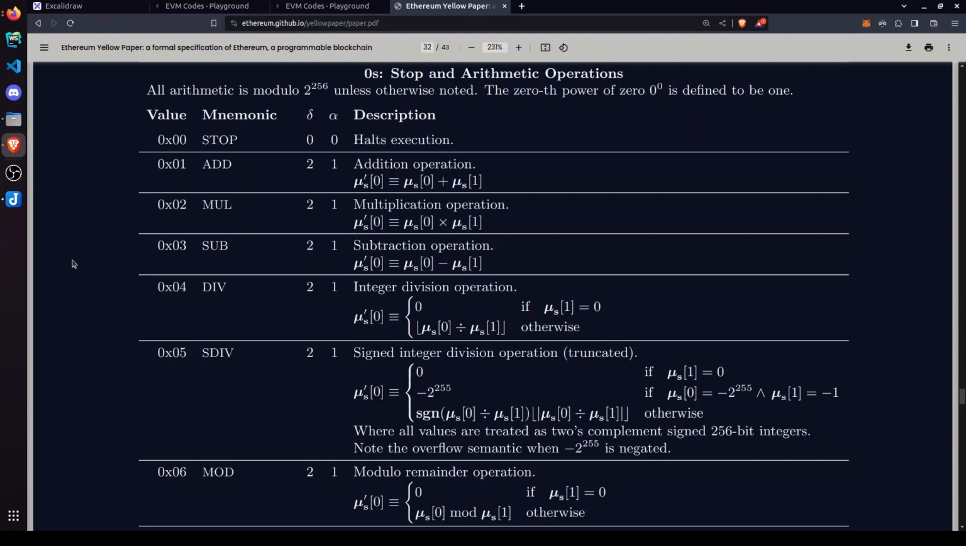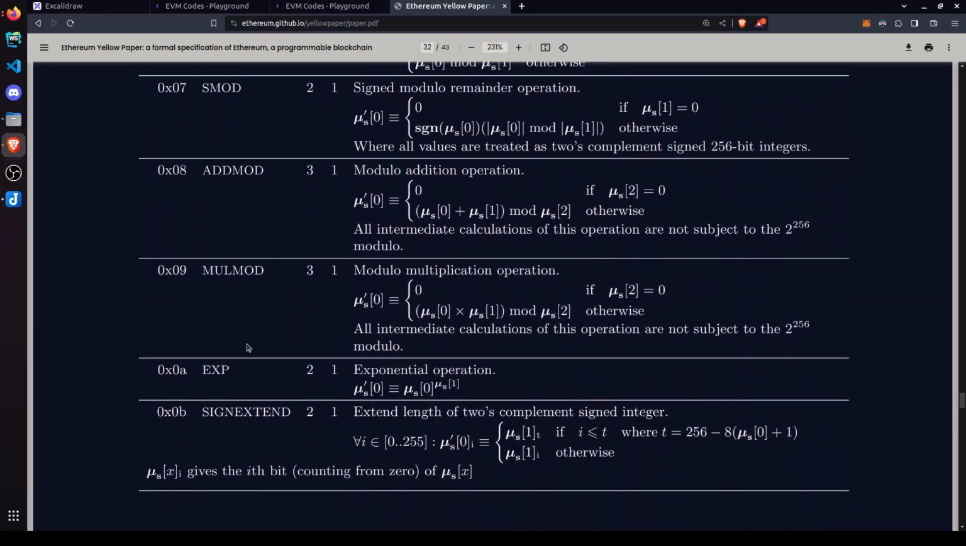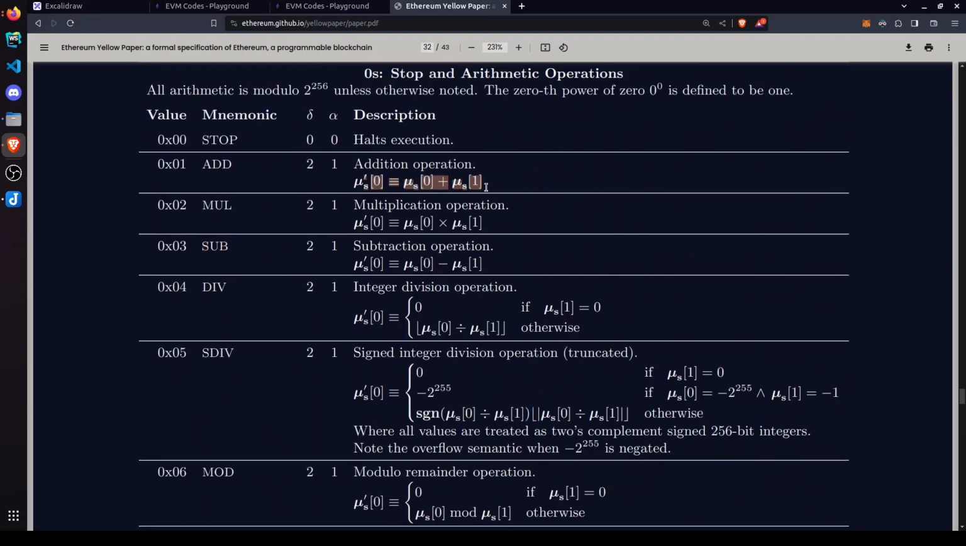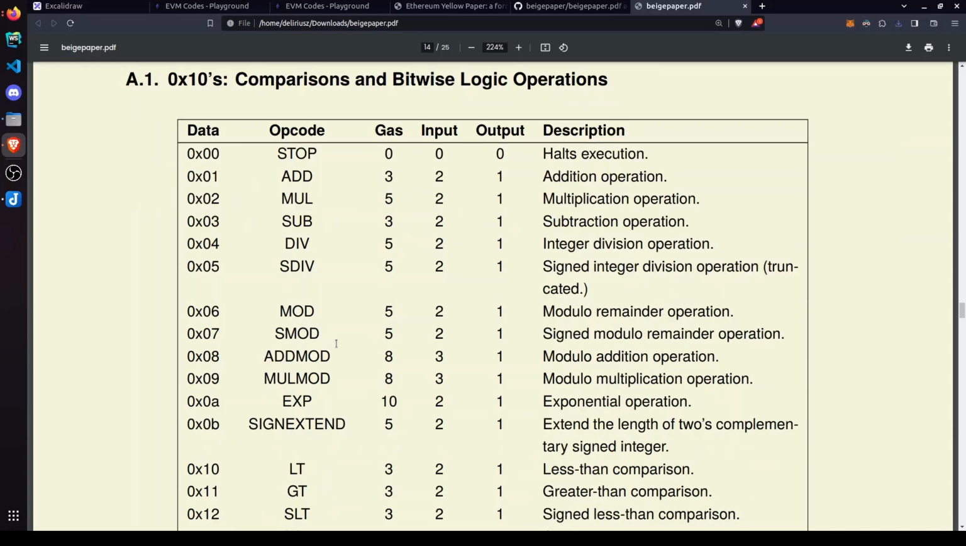Next, we have, as you can see, arithmetical operations. You can see this really strange notation. Unfortunately, this is the language that the Yellow Paper uses. It uses very technical language and is not fun to read. That's why we'll use the Beige Paper, which is a version of the Yellow Paper that just strips down all of this very specific language and makes it easy for normal people to understand.